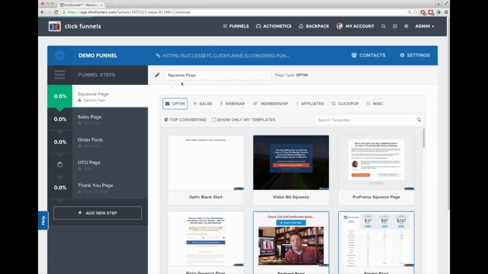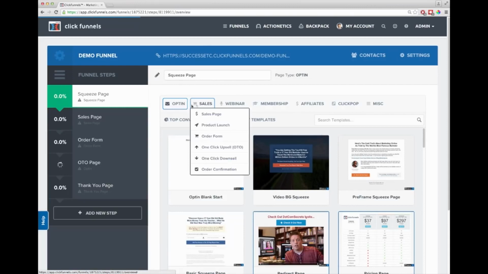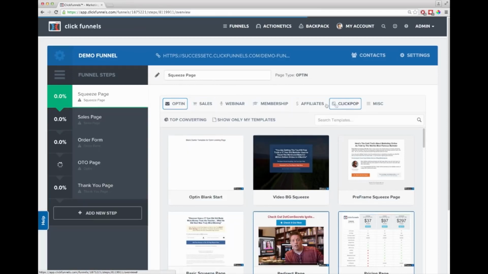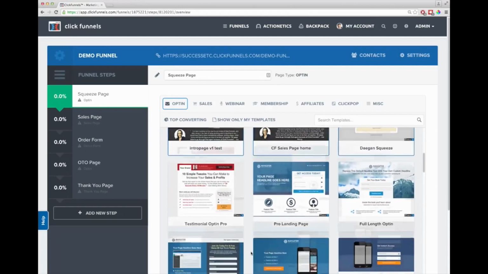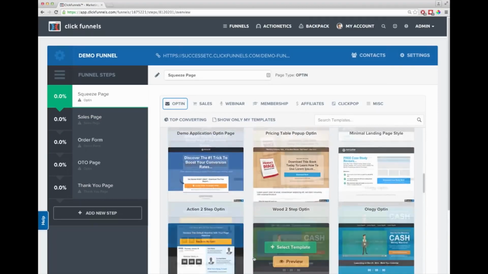Inside of ClickFunnels, all right, so the first thing is it has different types of templates up here. So we have opt-in template, sales, webinar, membership sites, affiliate. There's tons of stuff, right? But I'm obviously making an opt-in funnel. All right, so after I choose squeeze page, then I get to pick which one of these templates I want to use. Now, we're always adding more templates. There's tons of cool ones.